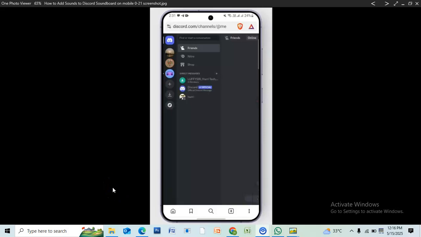Hey everyone, today I'll show you how to add sounds to the Discord soundboard directly from your phone. It's a bit different from the desktop version, but it's just as simple once you know how. Let's get into it. First, you will need the sound clips you want to use.